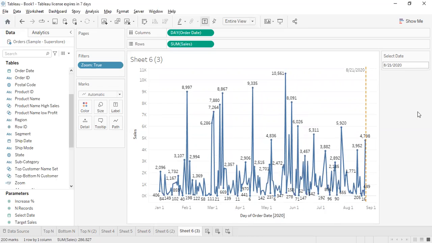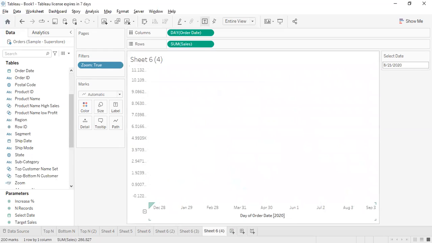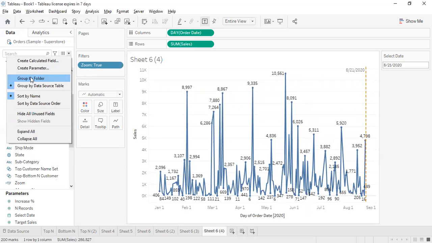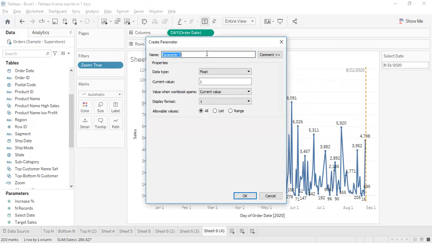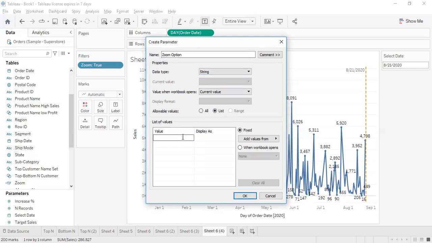There can be lots of options, or lots of functionality, using the parameter. So now I'm going to introduce one more level of parameter, creating a duplicate part, creating a parameter. Now zoom options. Here we have two options. We will create a string type and list, because we are going to give options.